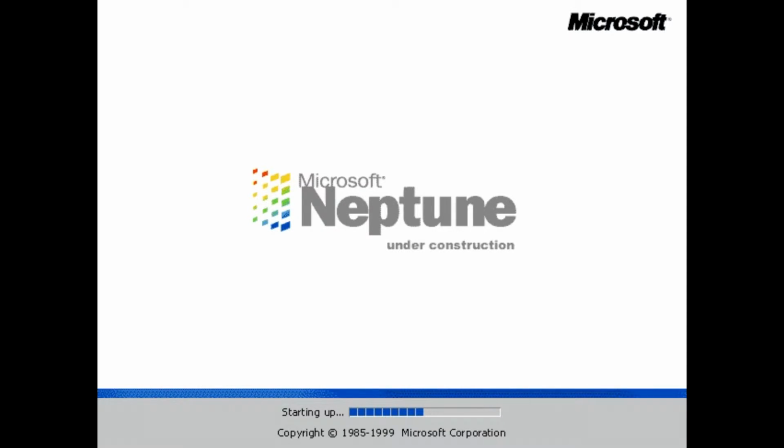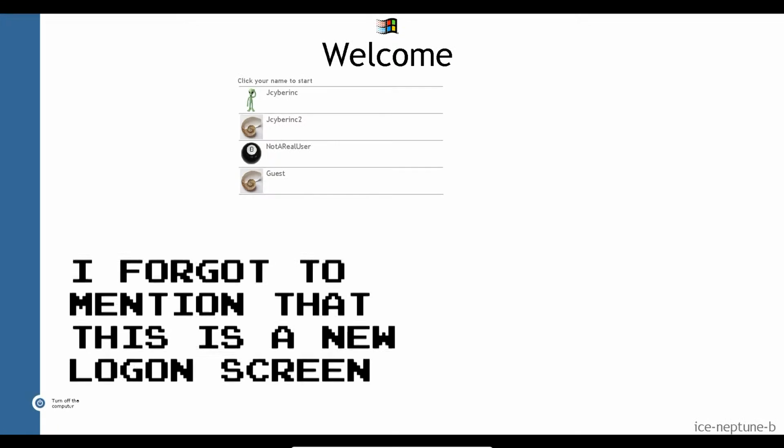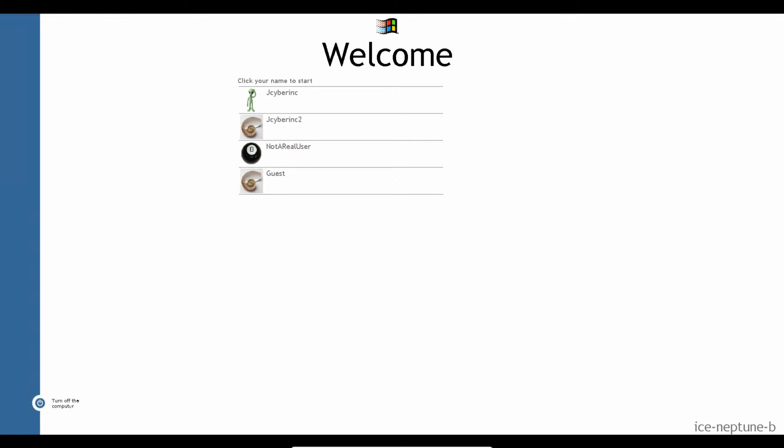Today we're looking at Windows Neptune build 5111, a beta build of Windows Neptune based off of Windows 2000. If you don't know what Windows Neptune is, it's a project that Microsoft was working on that eventually merged with another project named Odyssey to create Whistler, which if you've been watching my videos, you know is Windows XP. So, in order to look at some of the Windows XP builds, you need to have previous knowledge of Neptune, which is why I'm making this video.